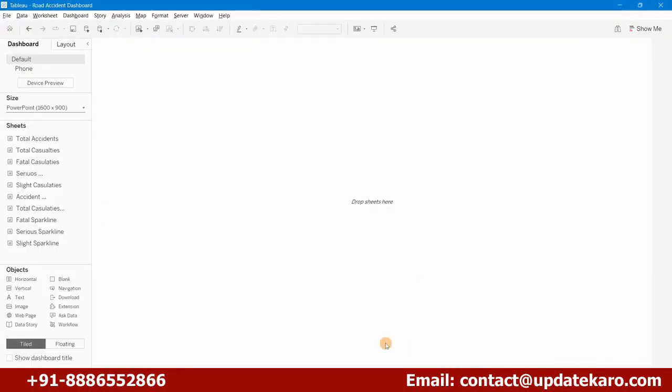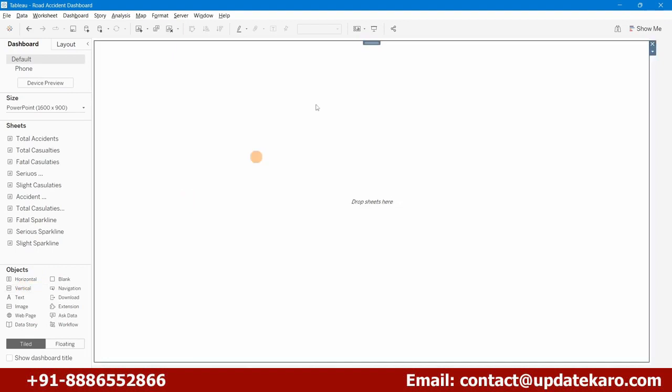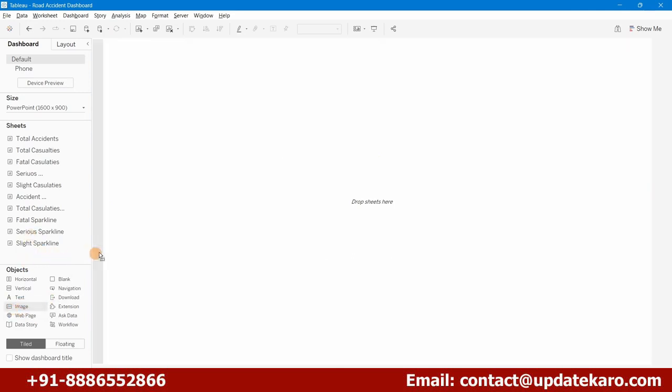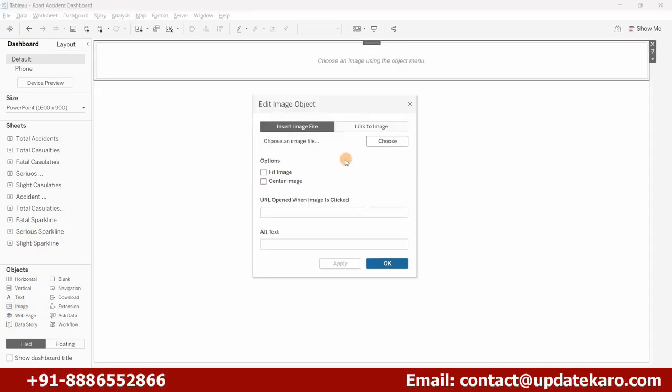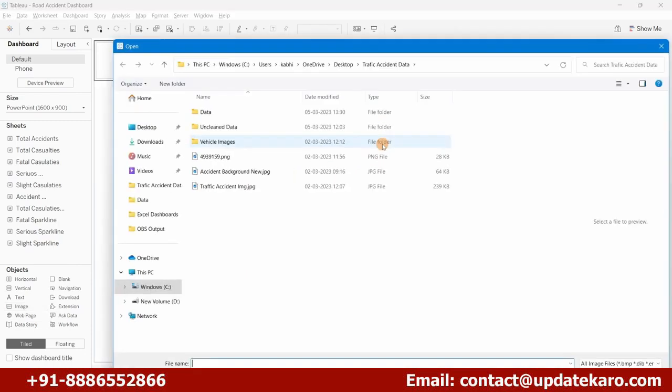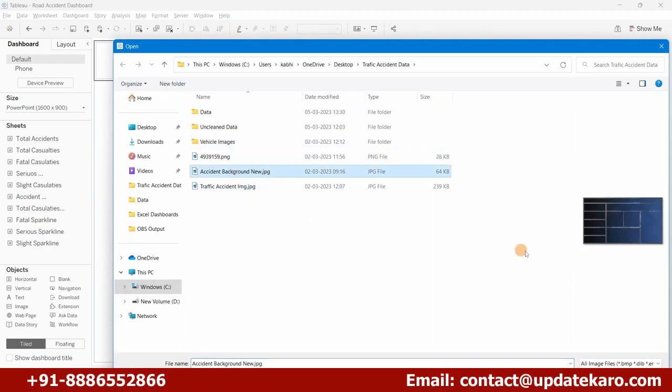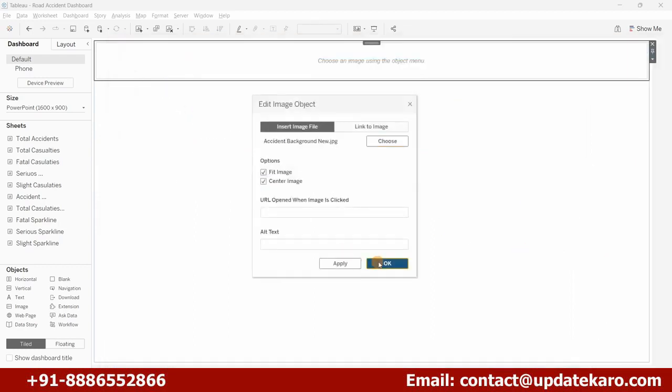So I will open our dashboard, and I will take one vertical container and just place it over here. Okay, so this is the vertical container which has been placed. And next, in that particular vertical container, I will take the image object, drag it, and release it in that container. And you have to choose fit image, center image, and choose this particular image. Whichever image file you have saved, you have to choose that image, and then click on open and OK.